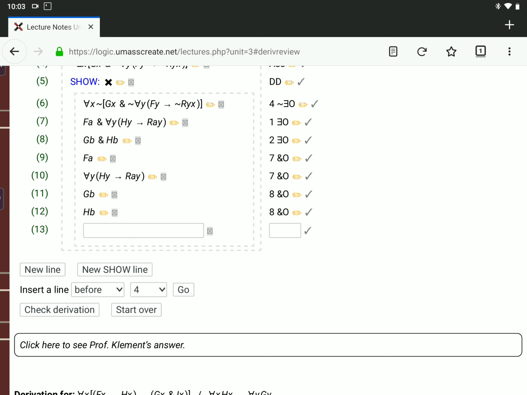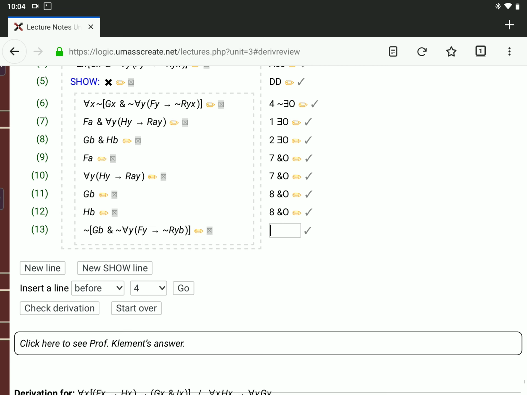All right, so what line haven't I worked with yet? Well, I haven't worked with the universal at line 6 or the universal at line 10. So I can do universal out on 6, whatever letter I want. Do I want to make that X an A or a B? Well, I think I want to make it a B because I have GB, but I don't have GA anywhere. So I'm going to do the universal out on 6, making the X's into B's. Again, you want to leave the Y's alone. So 6 universal out.